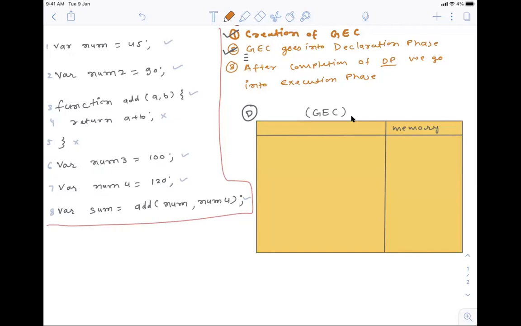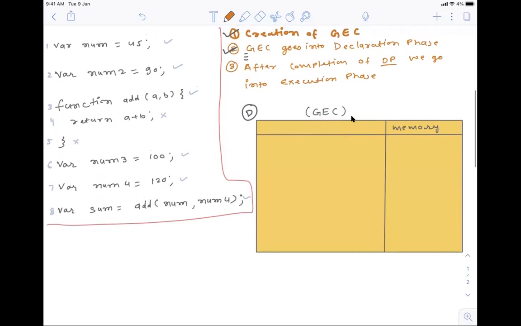So what will happen on line number 1, Alicia? Bhaiya, a variable is stored. Yeah, so on line number 1, what I'll do it for the first time, and then later on you can just repeat very similarly.